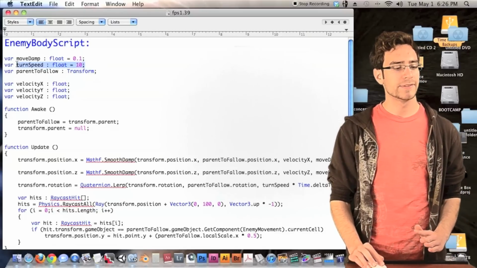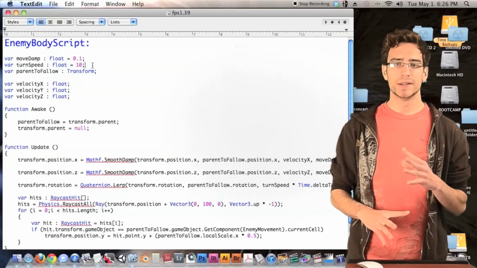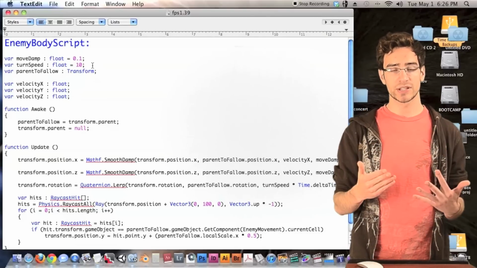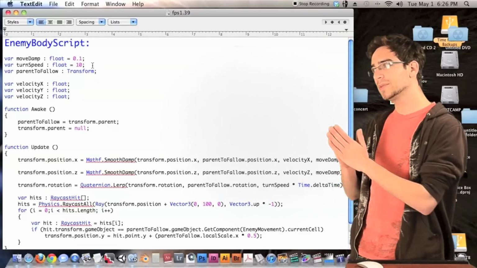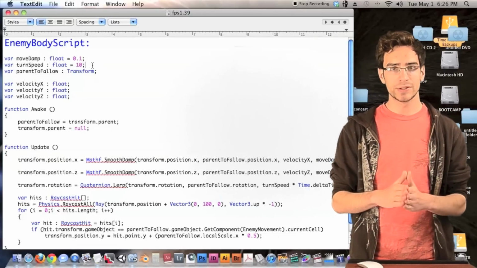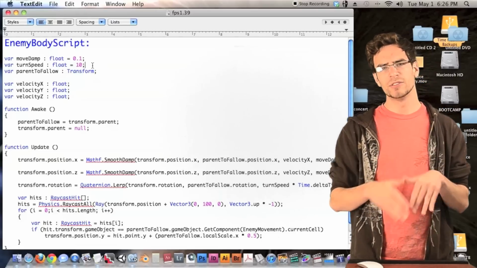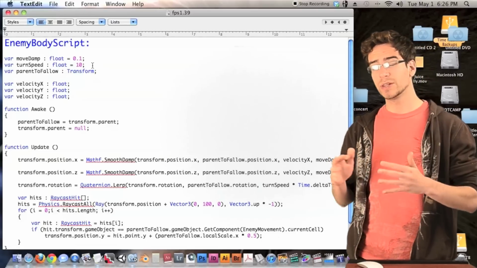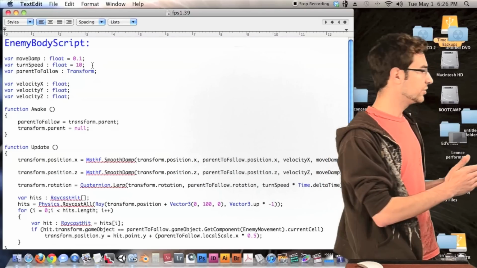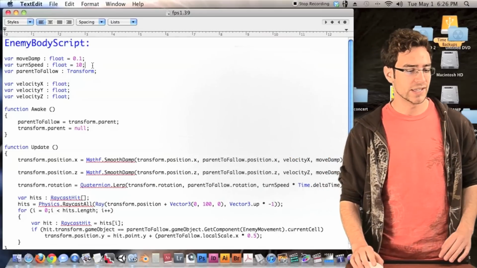Now the next variable we have is turn speed. Alright, so this is the opposite of move damp. This number, the larger the number is, the faster the enemy is going to turn to the direction that it wants. If we make it a really small number, the enemy is going to very lazily move to where we actually want the enemy to point. Now we don't want this number to be so high that it immediately turns to where it needs to go, because that'll just look too glitchy, and we really want some transition time, because nobody can just immediately turn in one direction. They need a little bit of time to smoothly move in whatever direction that is.